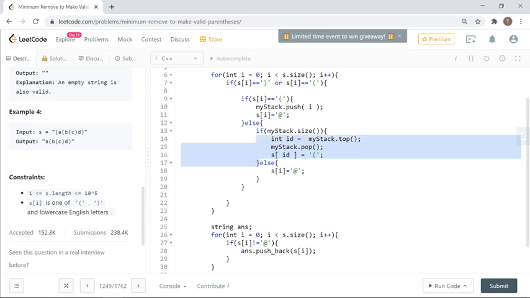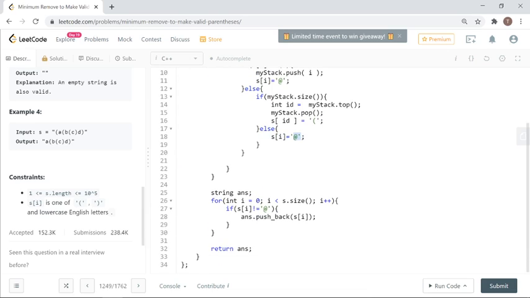If the stack is empty, then you cannot use the close parenthesis, so you only substitute it with the distinctive character. After that, I create the answer. The answer is all the letters that are different from the distinctive character.